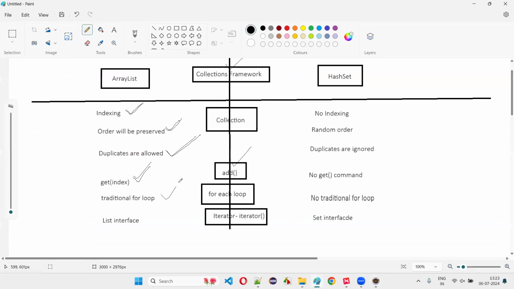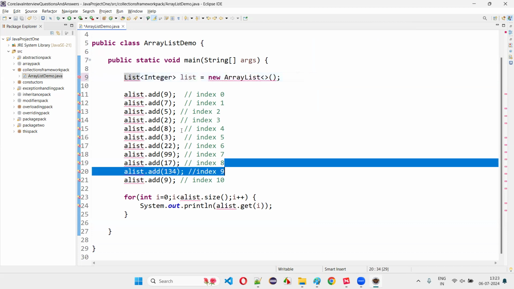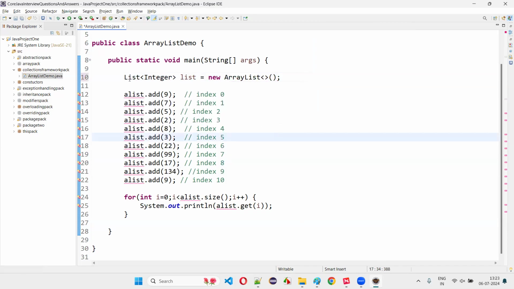Okay, so here we have the traditional for loop in the array list and we don't have the traditional for loop in the hash set. And the parent interface of the array list is the list interface, right? You can create an object for the array list and assign it to the object reference of the list interface like this, because list is the parent interface of the array list class. Import it, and you see it's working fine.